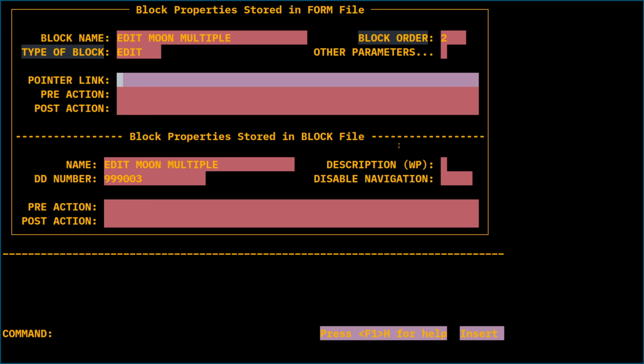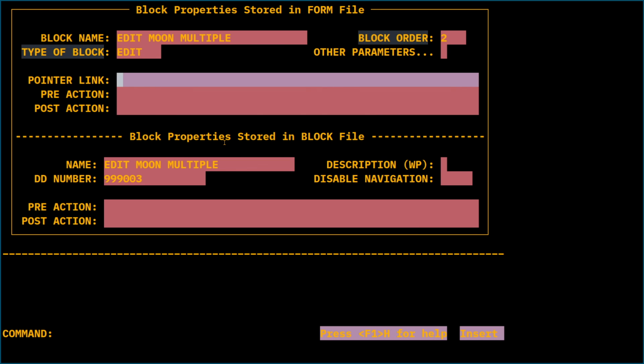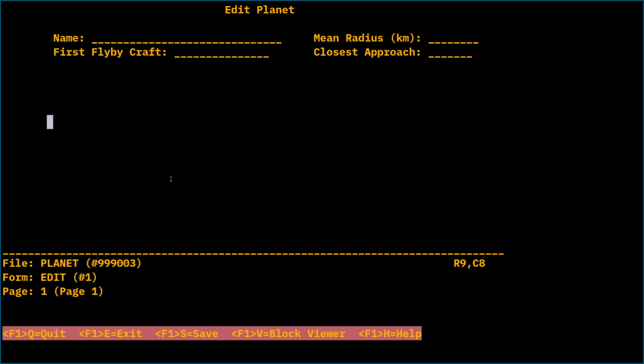Okay, so now if we go back, we can verify, yep, it saved the replication setting. F1E to exit that pop-up. We don't care about that. We don't care about that. We do care about the data dictionary number that the fields in this block can edit. This is why I wrote down earlier that 999.003.04. That's the subfile that has the moon fields under the moon index in that planets file. Okay, so it accepted that, 999.003. Again, I'm going to hit F1E here to make sure that saves.